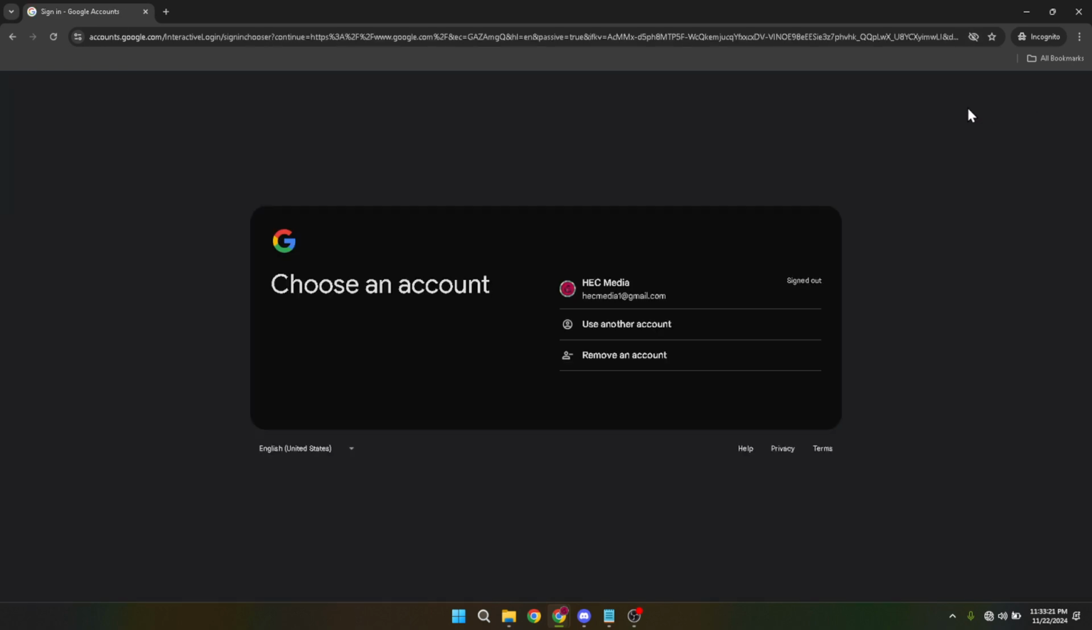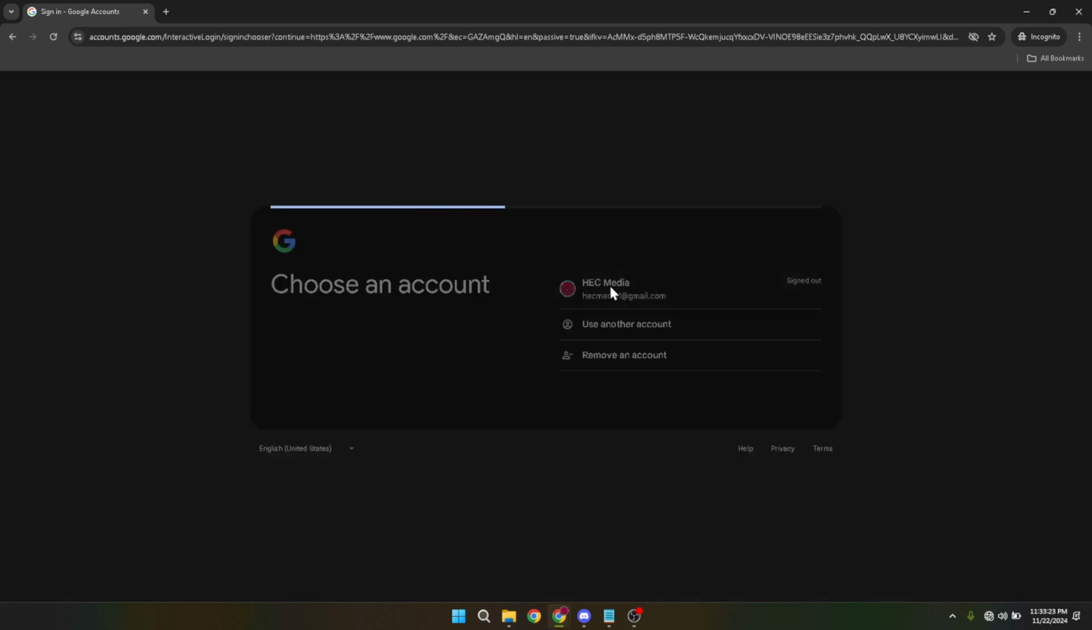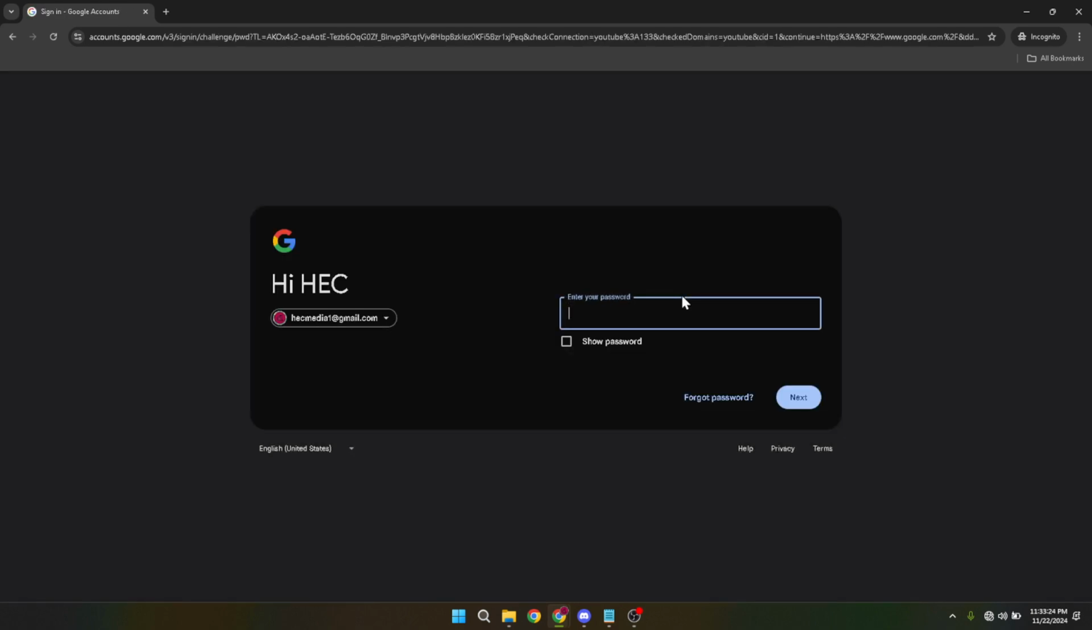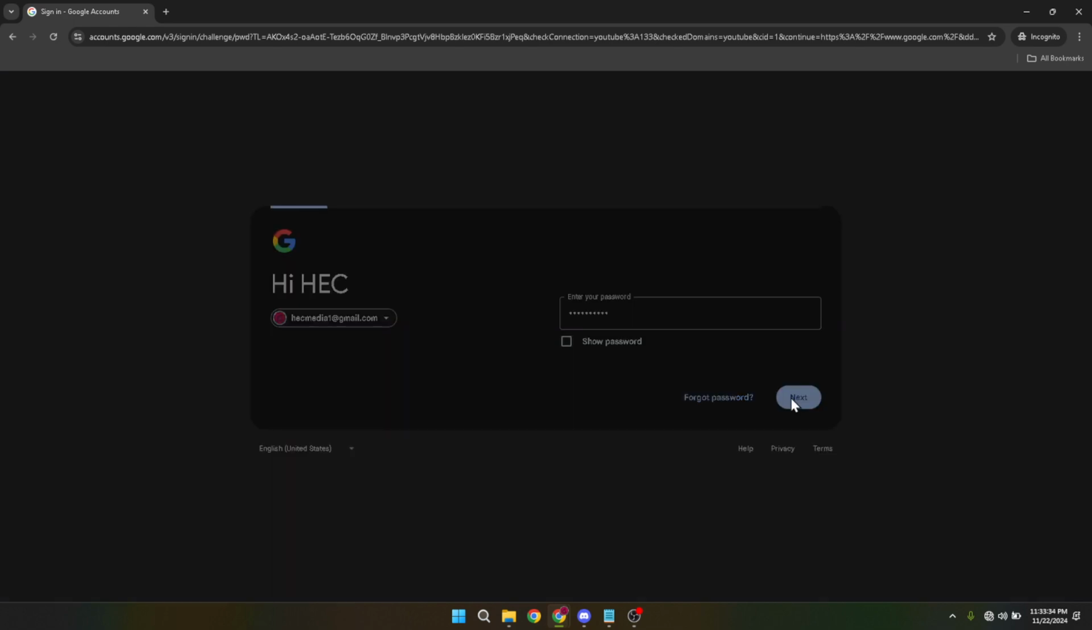After clicking Sign In, you should see a list of Google accounts if you have multiple ones. Choose the Google account you want to use for this session. It should be the one associated with your GA4 property. Then you'll be prompted to enter your password. Go ahead and do so. Remember, security is key, so ensure your password is typed in correctly. Clicking Next will take you forward. You're now signed into your Google account, but we're not stopping here.